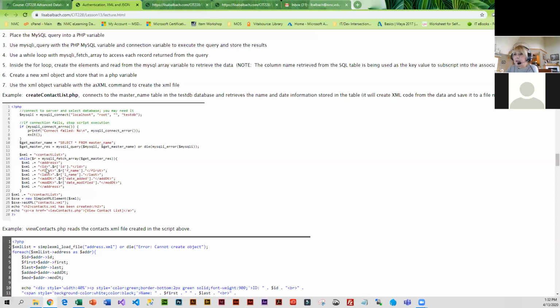So we have the opening ID, then we concatenate in whatever's stored in the array for ID. And then we do the closing ID. Then we do the opening first. We go into that associative array at first name and grab that. And then we do a closing first. Opening last, subscript into the associative array with last name, add the closing last. And then we do the same thing for add date and modified date. So that is how we are creating the file.